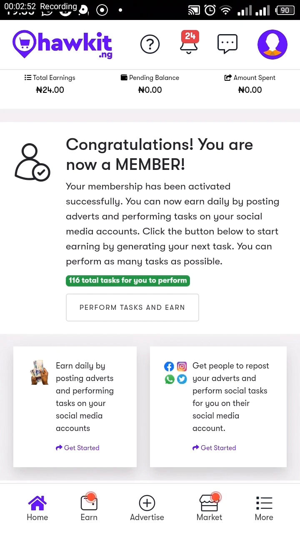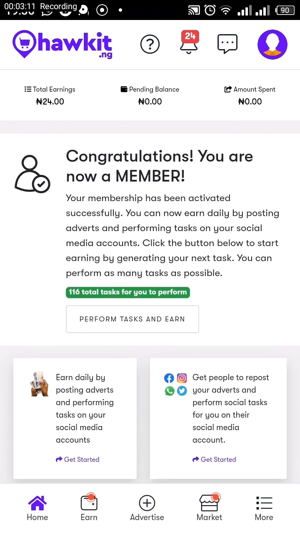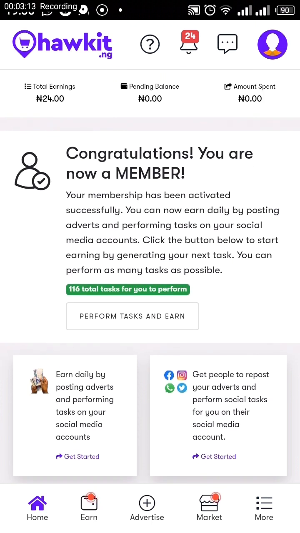So if you don't get the OTP, you text the customer service, you tell them you want to verify the number, you send the number, and then they'll do the verification for you. It will take like 24 hours before they get back to you. But basically, that's really just it. And then you will see this: congratulations, you are now a member.